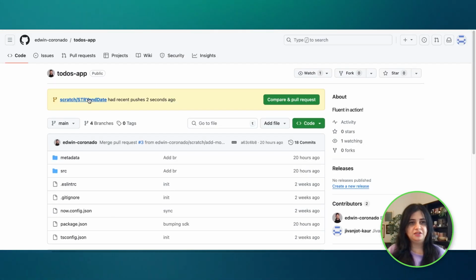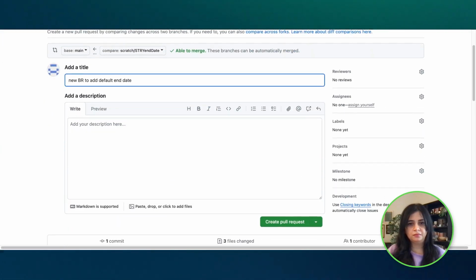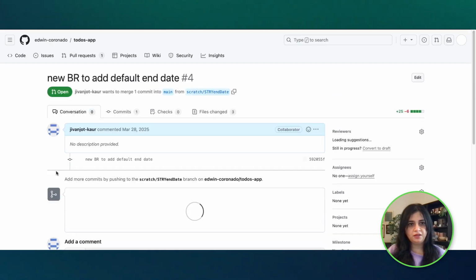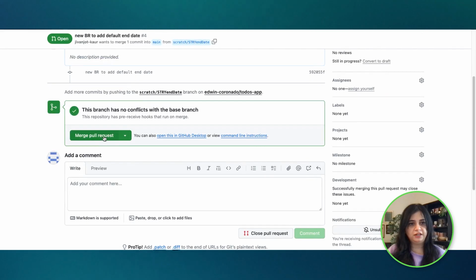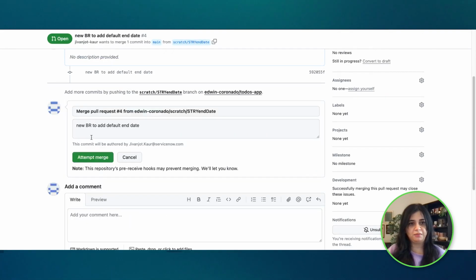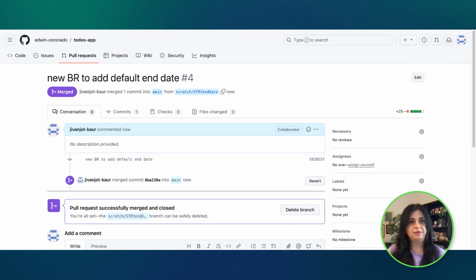Perfect. Here we see the change that I just committed is available on Git. So I'm going to create a pull request and merge these changes back to main. All right, no conflicts. Perfect. So I'm going to merge these changes back into my main branch. And that's it. I'm done with my changes.